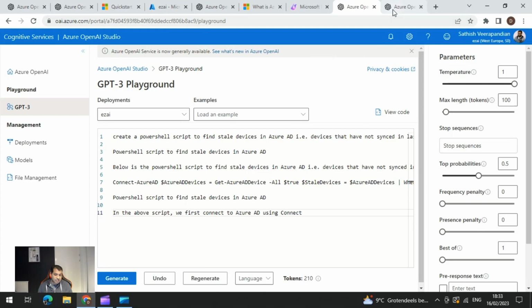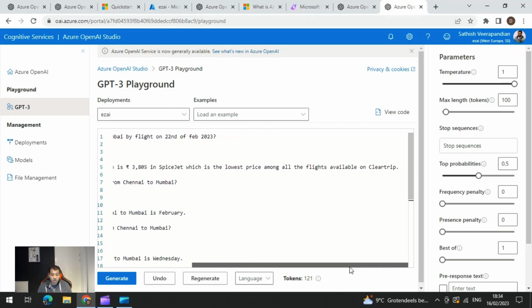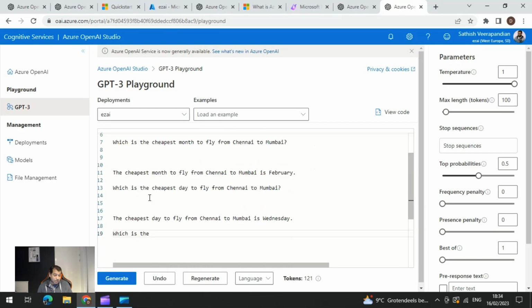I also tested another example. I was asking, is there a ticket from Chennai to Mumbai by flight on 22nd of February 2023? So it is giving me an option. Okay, Chennai to Mumbai flight ticket prices: 3805 in INR in SpiceJet, which is the lowest price among all the flights, in Cleartrip. It is giving me the option without any delay, which is really good. It is also giving some options: when you click on regenerate, it is going to give you all the other options that are available, which is really good.